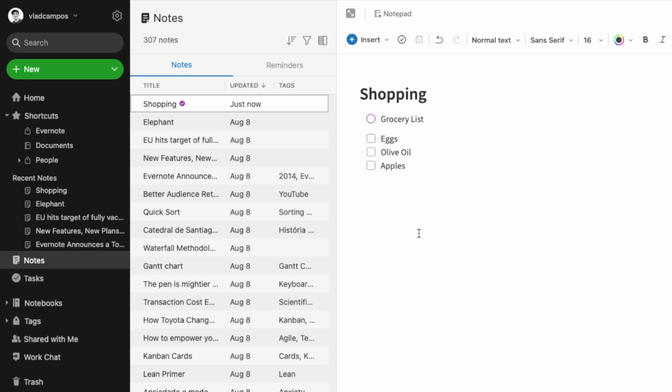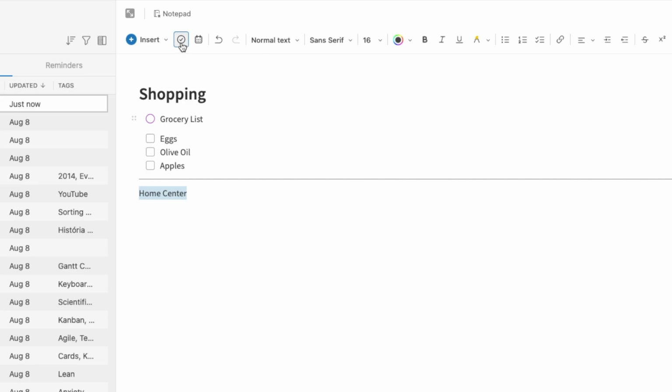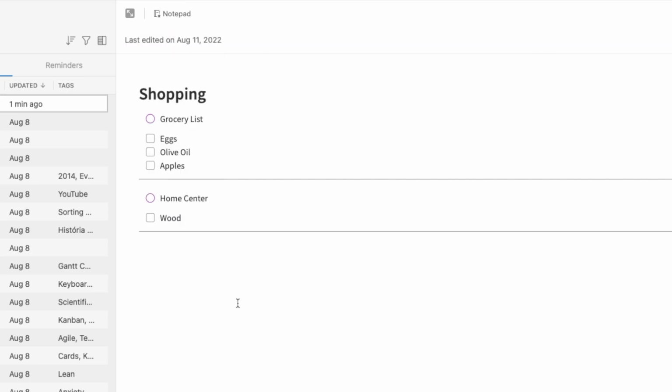Okay, this is how I do it. I keep it in a shopping note and I have different tasks. I'm using a shortcut again, but you can do it from here, divider, so enter. Now I have another one, palm center, wood. The main problem I see here is even if I check all these items, the mother task will not be completed. I also have to click here.